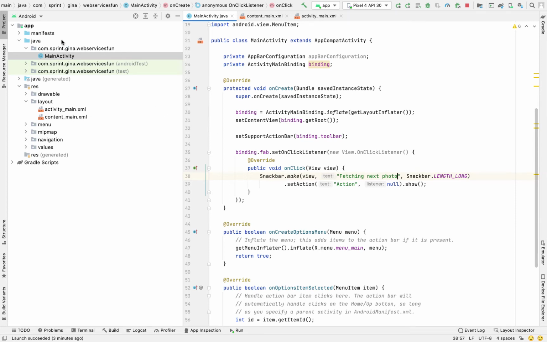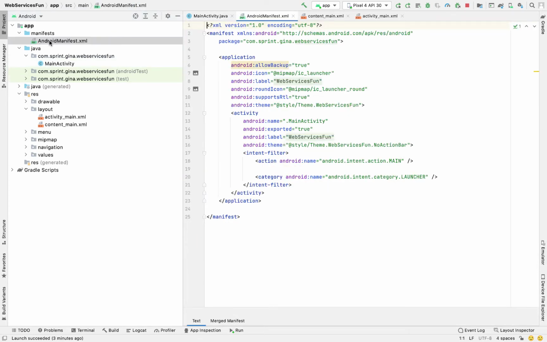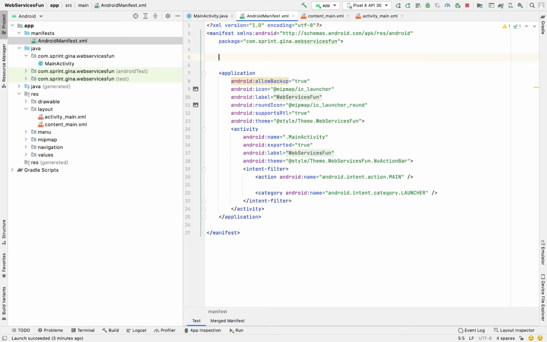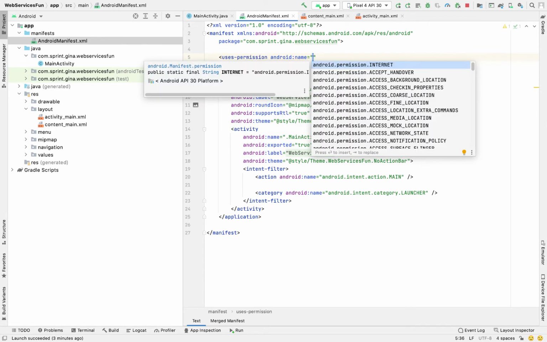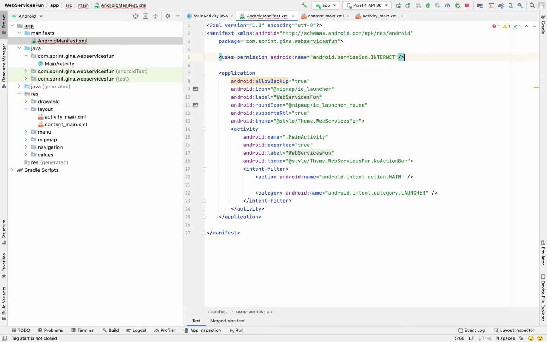Now let's head over to Android manifest.xml. Before we forget, we will need to add a permission here for using the internet in order to fetch this content from an API. So let's add uses permission, and we'll add the Android permission for internet. This isn't considered a dangerous permission request, so we won't need to prompt the user to get their explicit permission, but we do need to put this in our manifest to declare that we are going to be using the internet in this app.